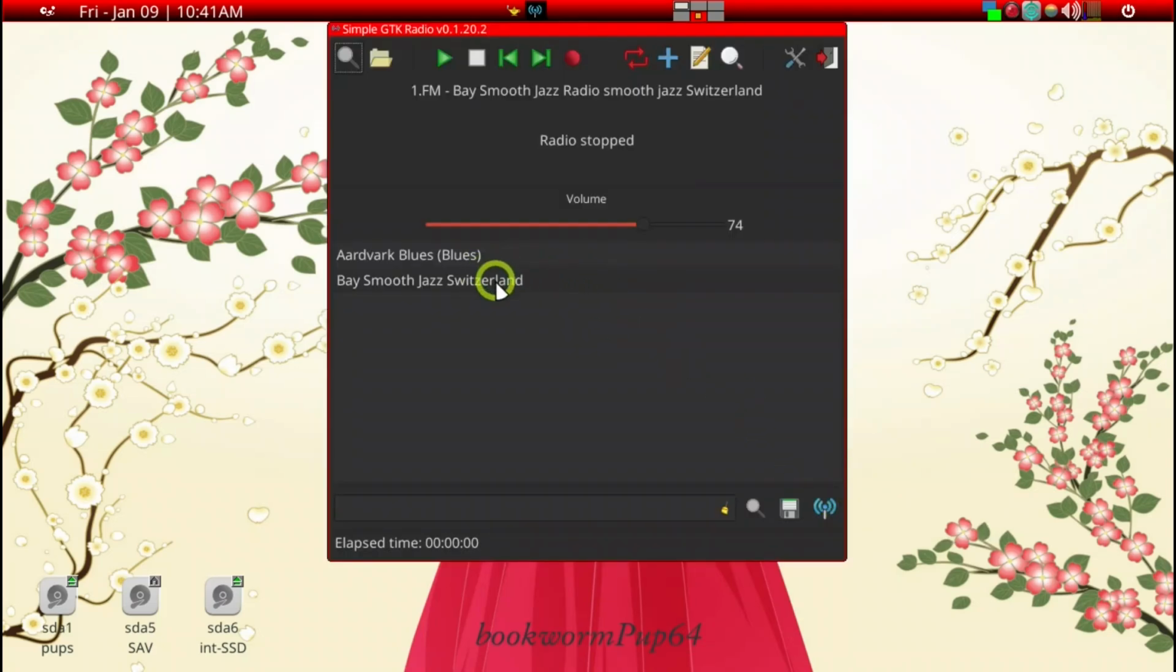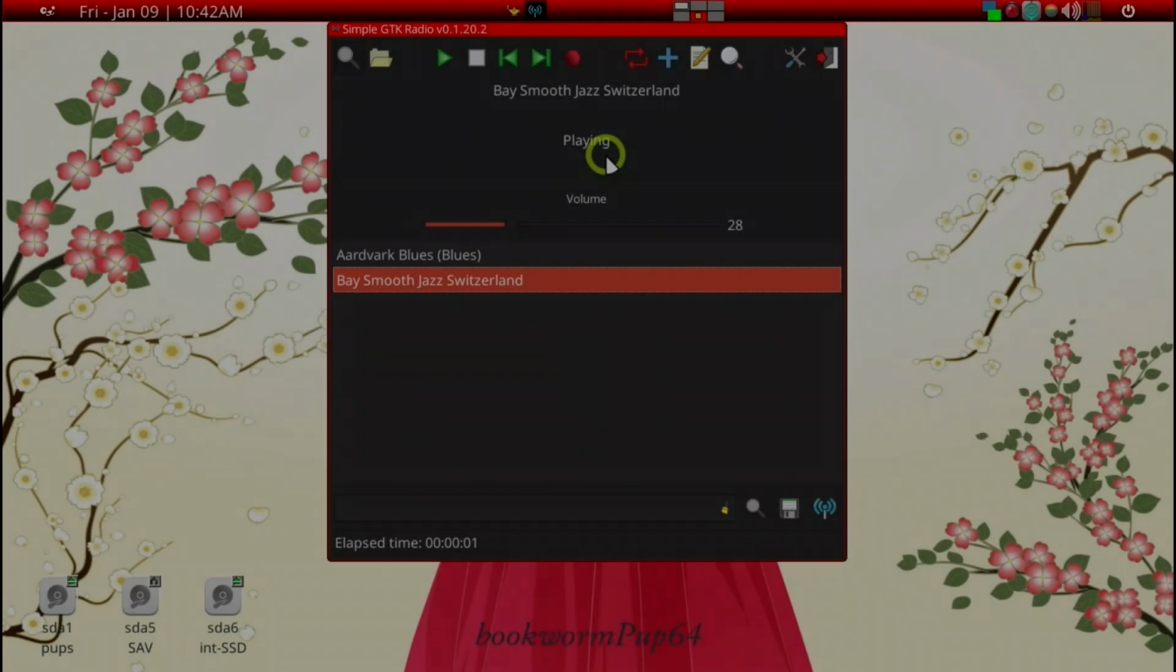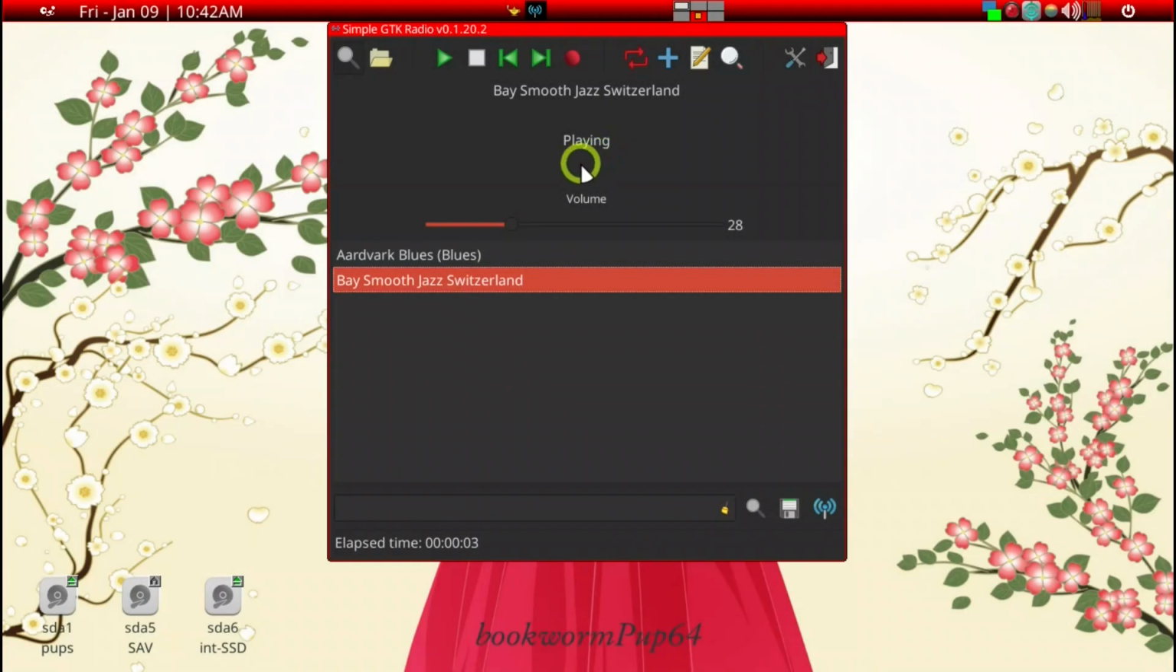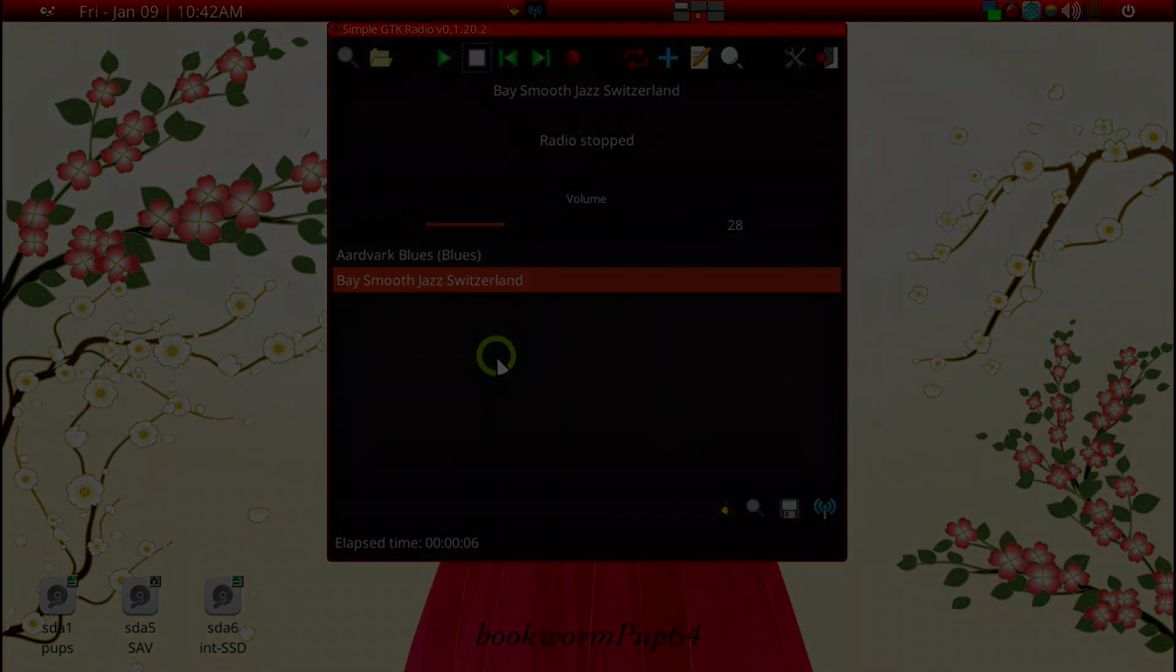Now it looks better, and we'll double click just to make sure. Now it's playing, so stop. Okay, so that's how you can build up a list here of the stations that you want.